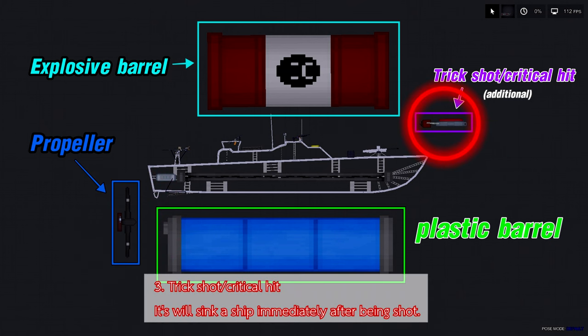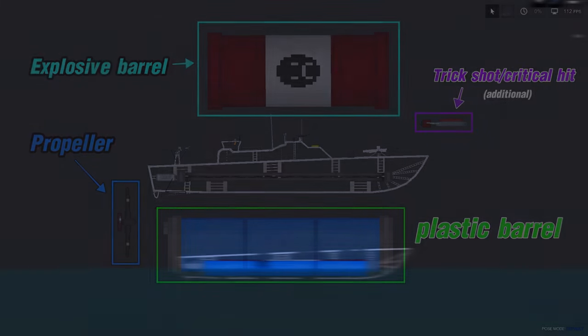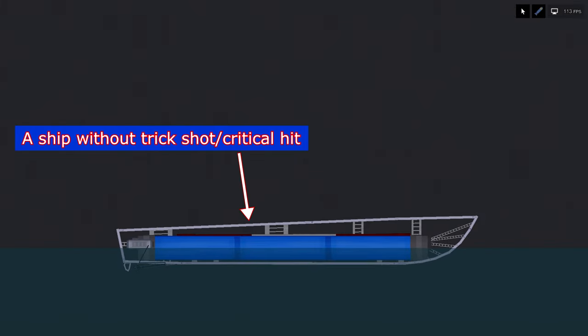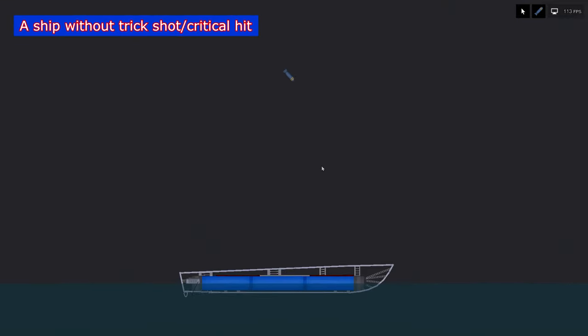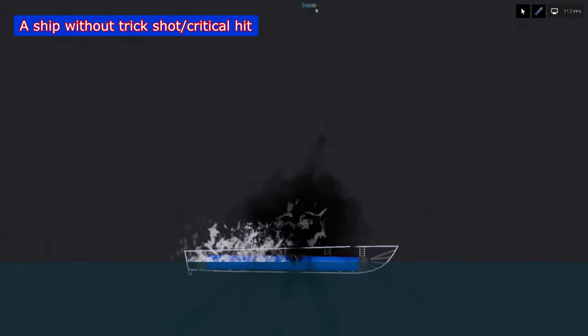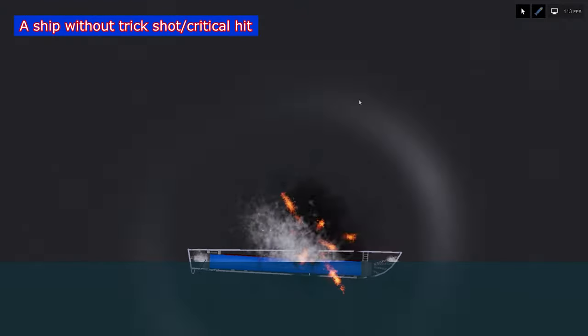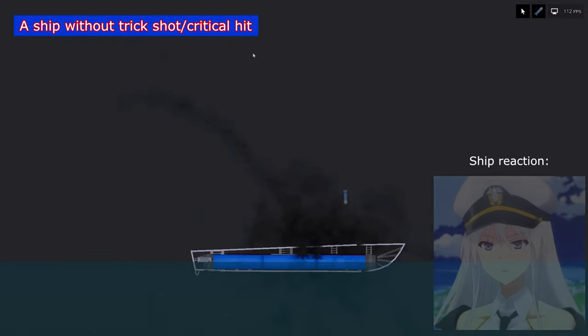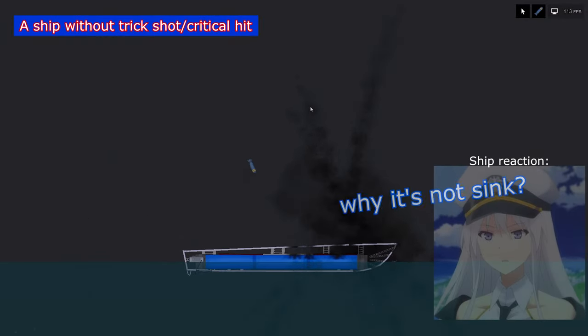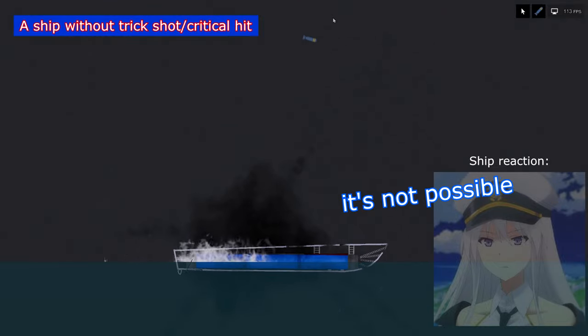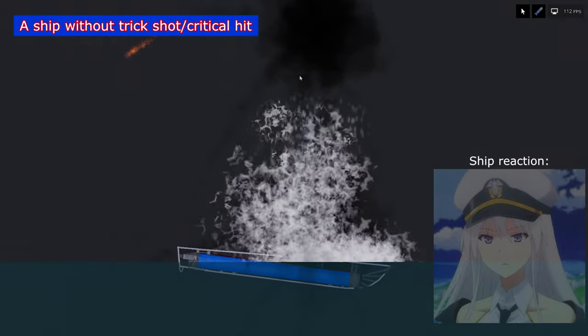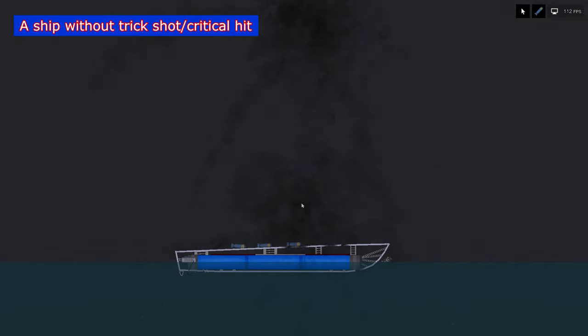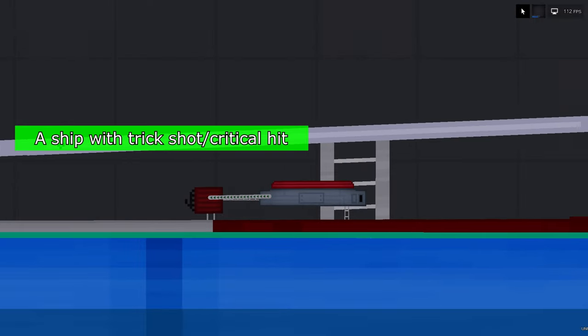3. Trick shot or critical hit. It'll sink a ship immediately after being shot. A ship without a trick shot. A ship with trick shot.